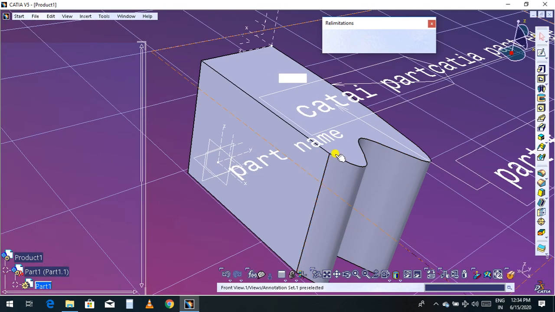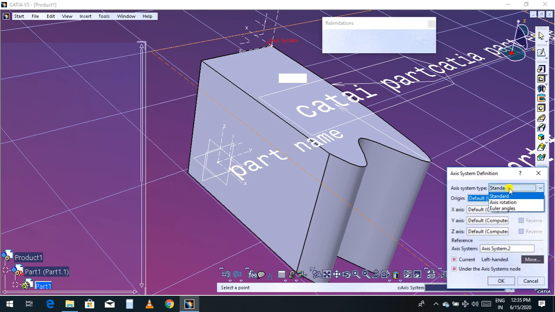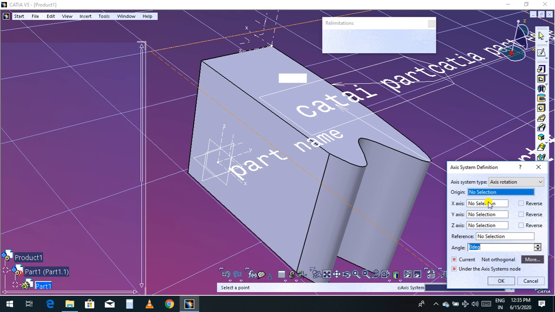at this point. Now just open Insert, Axis System, select the standard axis of revolution. Now select the origin point. This is my origin point. Now select the X direction. I'll choose this as my X direction. Select the Y direction, or else it is not selecting because there is a reference point. So I'll select this as my reference point. Reference selection, here it is angle of rotation.